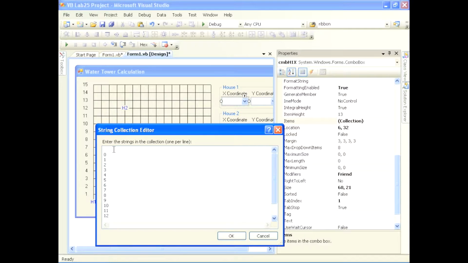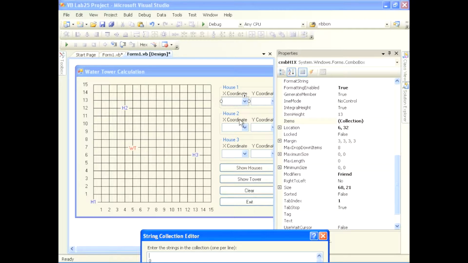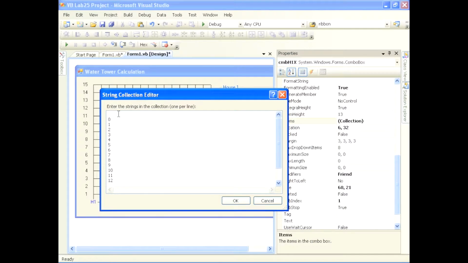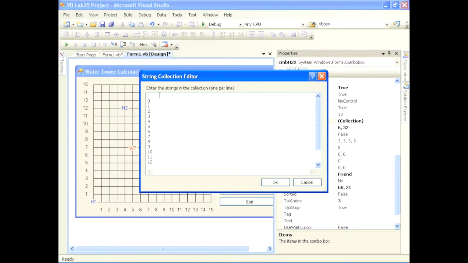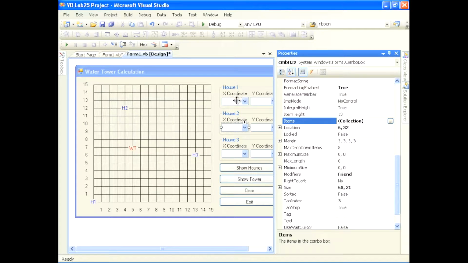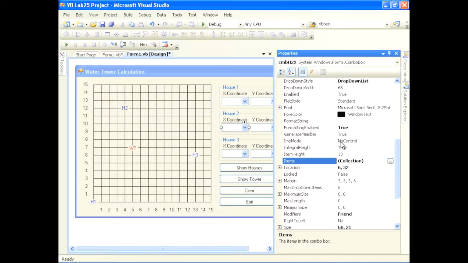I want the ability for the user to select blank, because if the user is going to click clear, then I want these to be cleared, so one of the options has to be a blank. Then the next one is 0, 1, 2, 3, and so forth, all the way up to 15. For each one of these different combo boxes, go to items, click this three-dot ellipsis button, type blank, then 0 through 15, then click OK. So that's how we are able to restrain the kinds of values that are going to be displayed every time the combo box is selected.